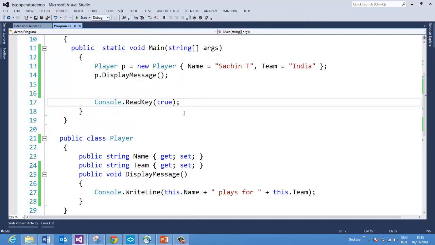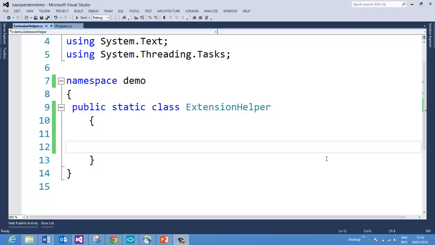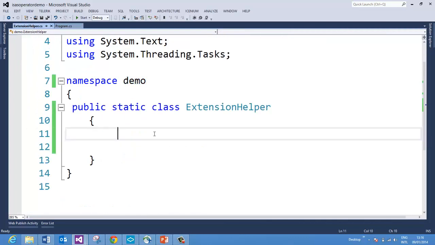So far so good. Now let us learn how we can add an extension method to class player. To add an extension method, what I have done, I have created a static class named extension helper. In this particular demo, class extension helper is inside the namespace demo and class player is also inside namespace demo. Keep in mind that this is not the requirement. Your extension method can be in any DLL or in any namespace. Just to use that, you need to add reference of required namespace and DLL.